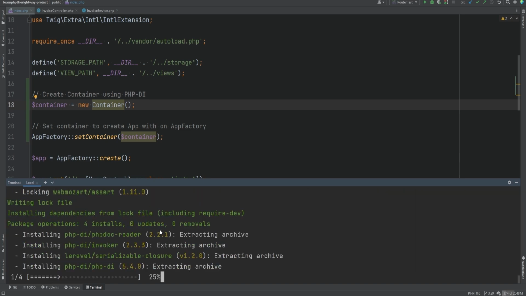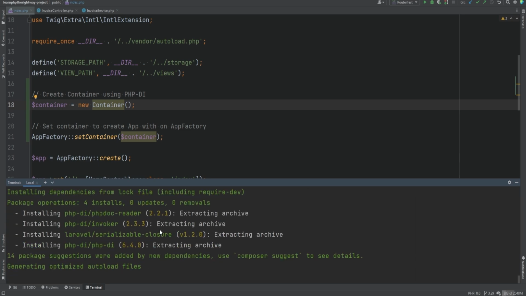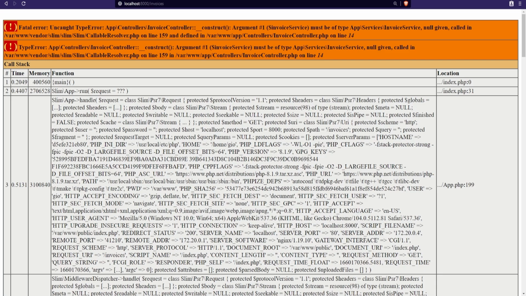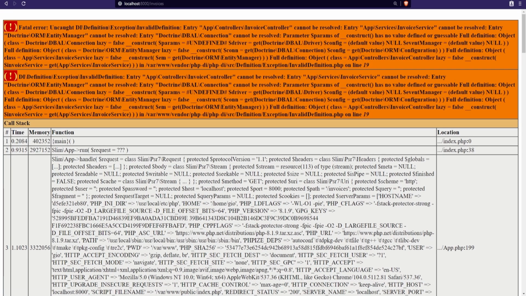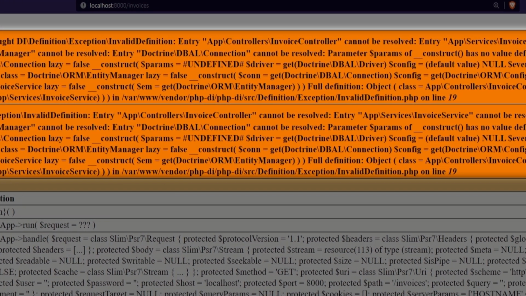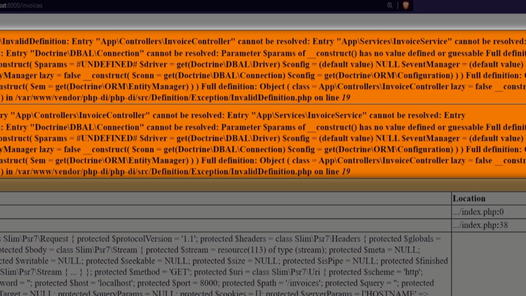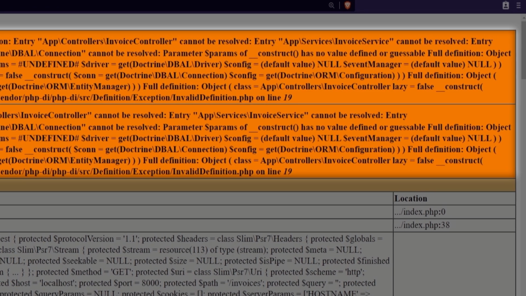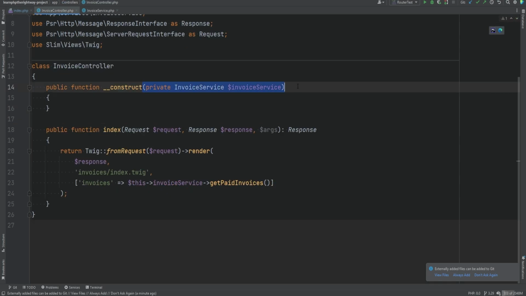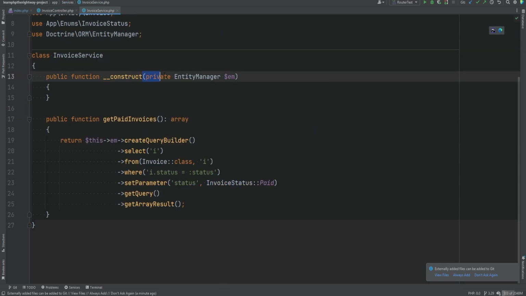Once the installation is complete, then we need to import the container class in our index.php. So let's import container, and let's refresh the page to see if this actually worked. And we're still getting an error, but the error message is slightly different now. It's saying that the entity manager cannot be resolved. This means that the dependency injection is working correctly here, but it's not working correctly here.